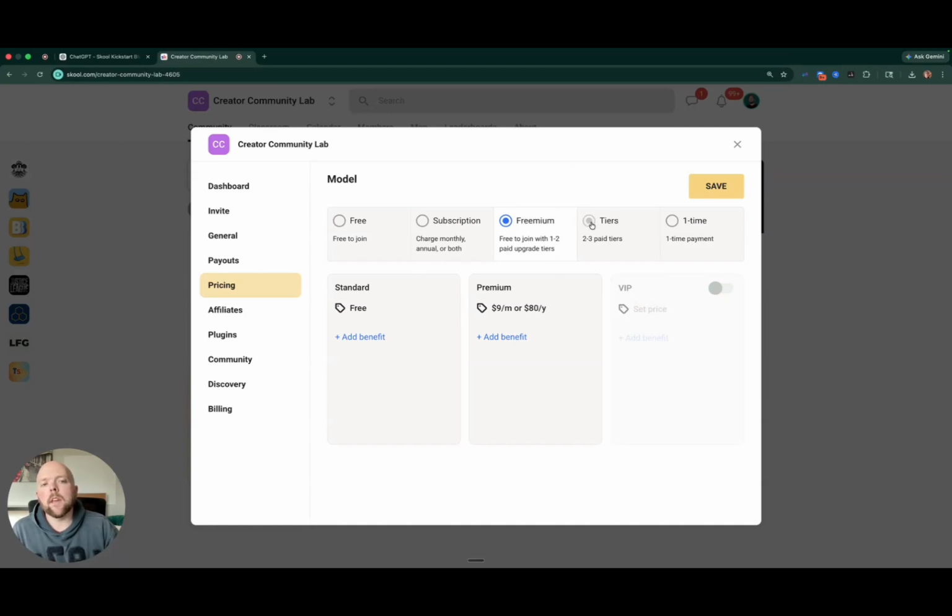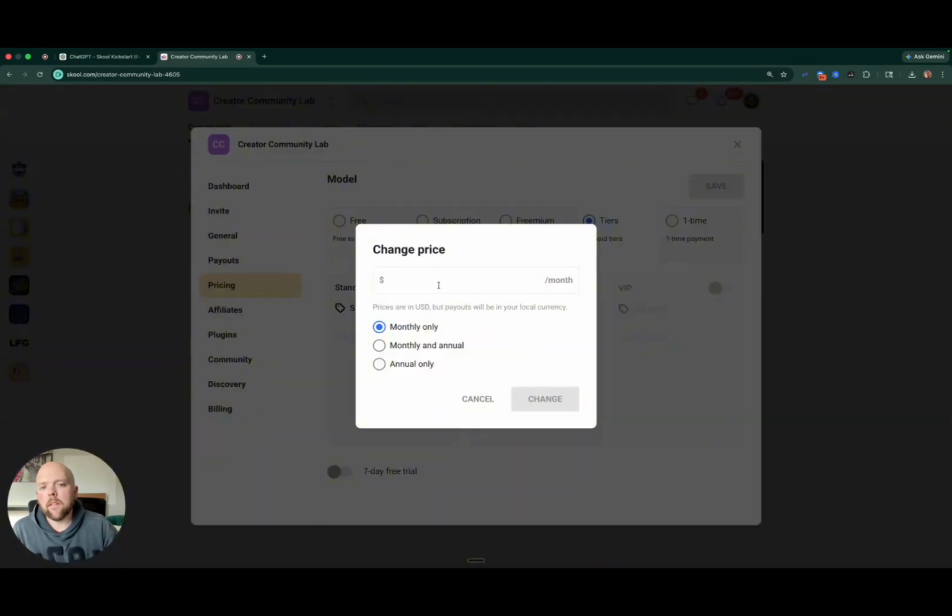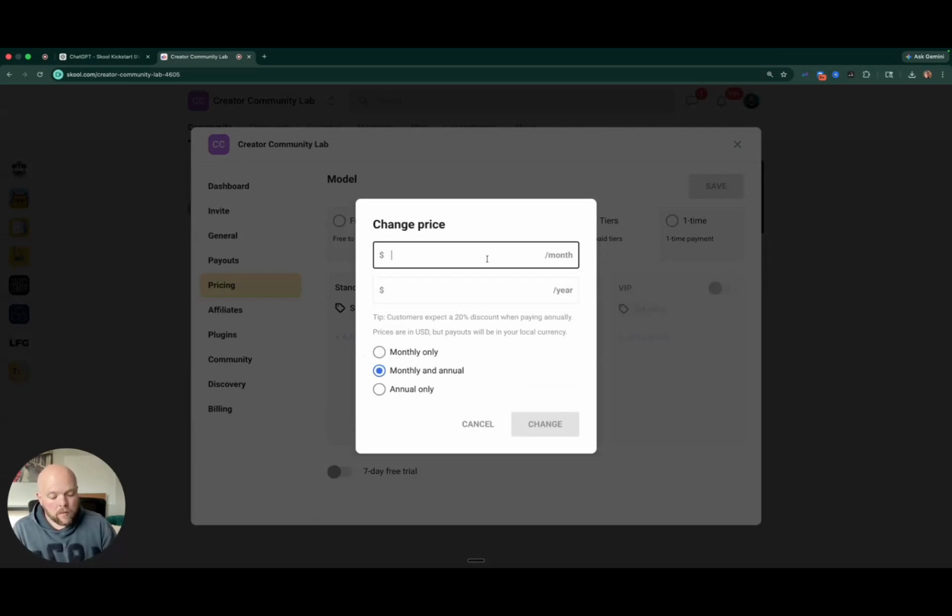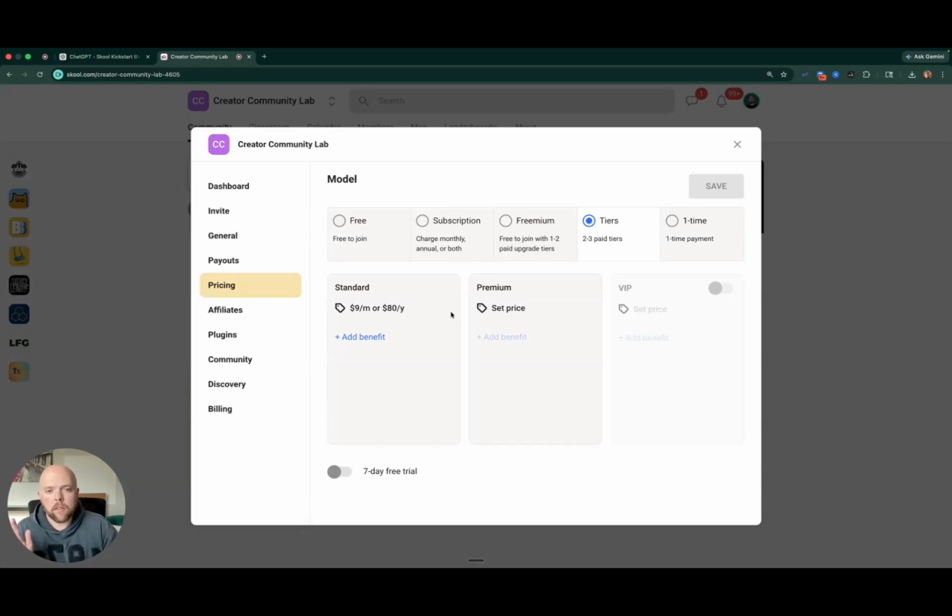For tiers, it's the same thing as freemium, except it's all paid. So you would set it to your set price down here, just like the last one. If you wanted to do monthly and annually, you would do $9 a month in this case, $80 a year again. Keep that the same there. You obviously put the prices in that you know you're worth. Then you can set your premium price. You don't have to set a premium price right away in the tiers. That's the cool thing about it. You can introduce the subscription first and then set premium and VIP tier later.